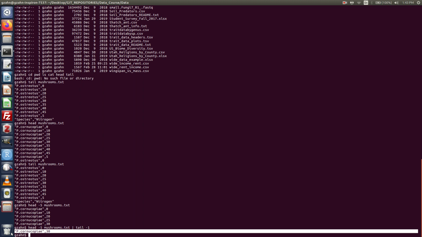Alright, that's a pipe, and this comes in super handy. It lets you chain together a lot of commands, very simple commands like head and tail and stuff, to create complex outputs. Okay, so let's take a look at this pipe. All right, head 20 mushrooms.txt.